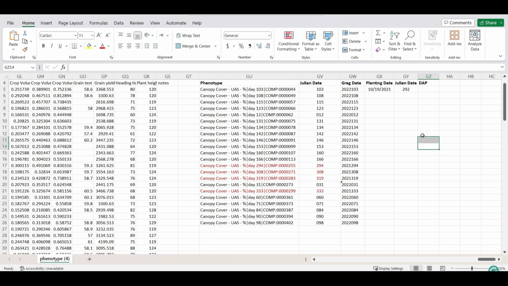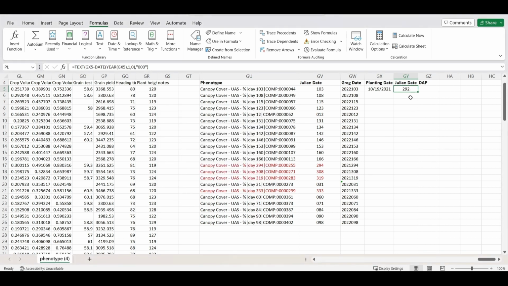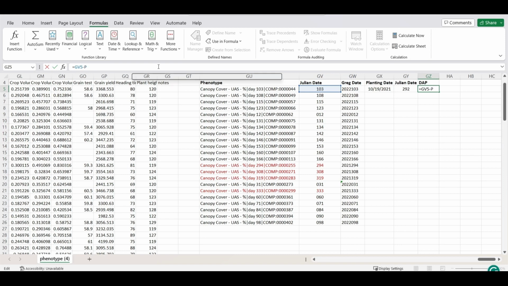So before this, since I want to make this a constant value I want to use, I can just go to the formula and define a name for it. I can just call this, let's say, PL. So this is PL. So here, I want to compute the day after planting for each of these columns. So I can just say, okay, these dates minus the planting date, which I already named as PL.